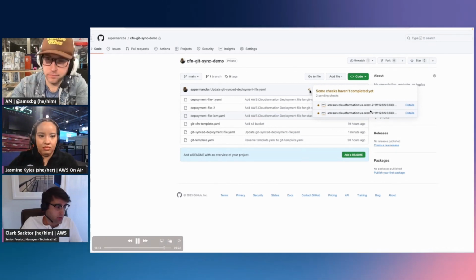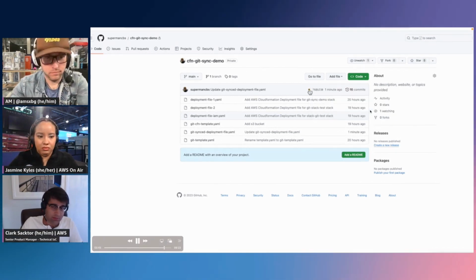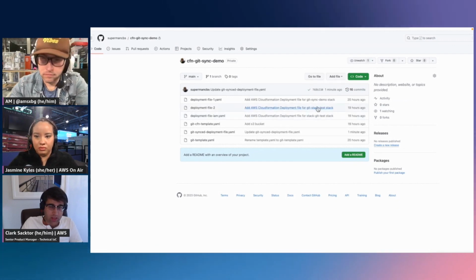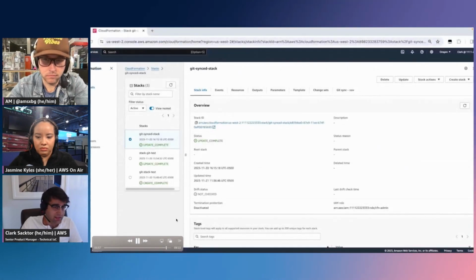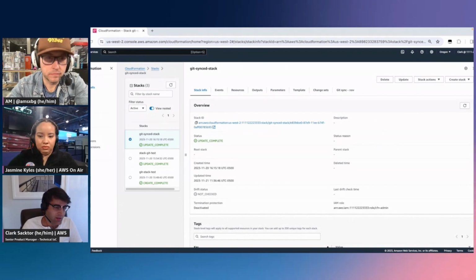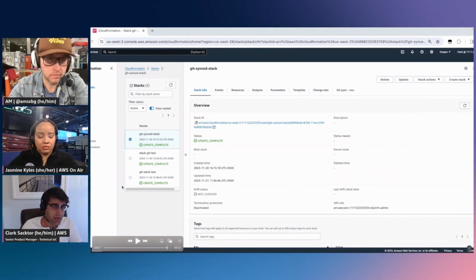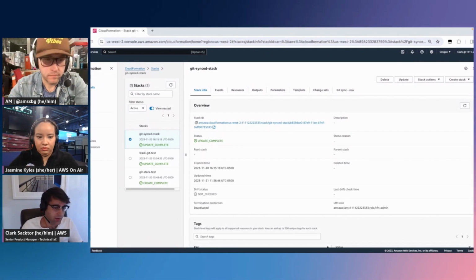So I just merged in a new PR to update my template, and now I see it's complete. I want to look at the status and make sure everything is okay on the console. So I can click through to the details, and it brings me right back to the stack that was just synced. So if I wanted to, I didn't have to leave GitHub at all. I could do everything within GitHub without going to the console.